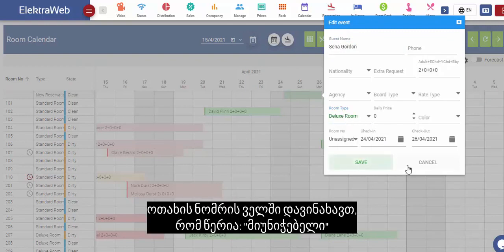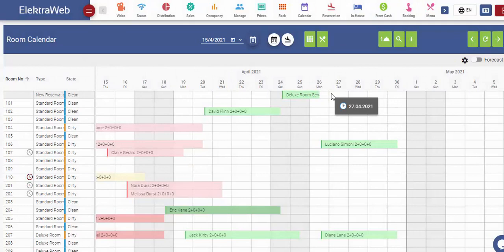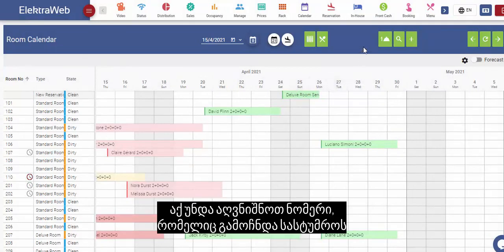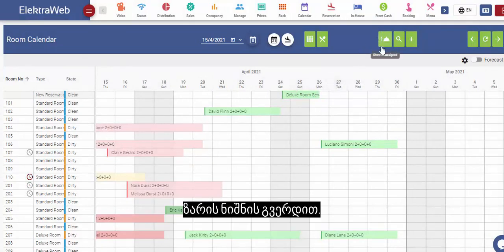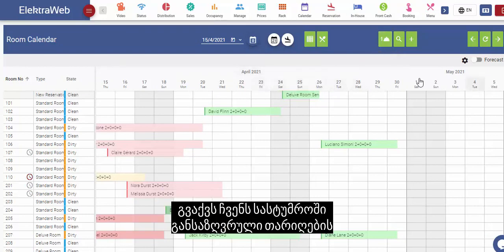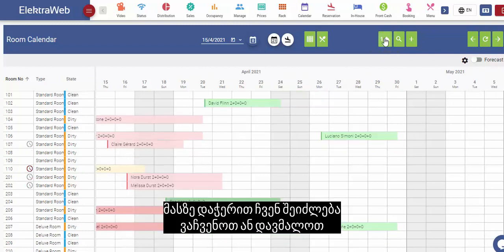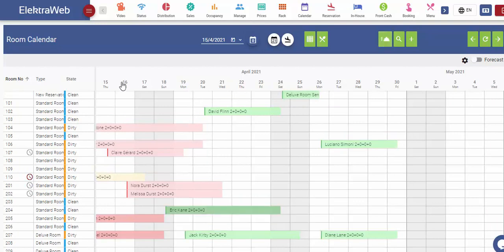In the room number field, we may notice that unassigned status was written. Upon saving this reservation, it will be displayed in the top row of calendar list. Here we should point out a number that appeared next to the hotel ring bell. This number shows us how many unassigned rooms we have in our hotel property for the defined date period. By clicking on it, we may either show or hide the unassigned rooms row.